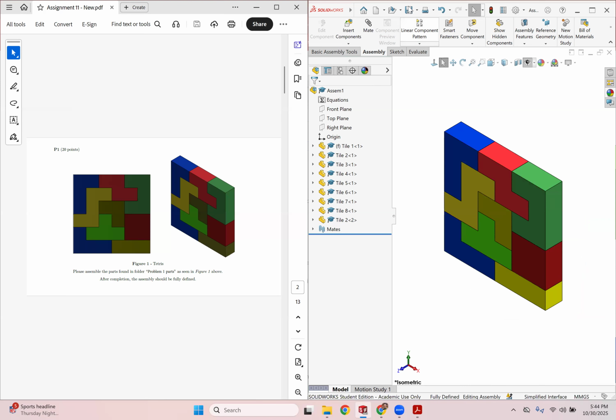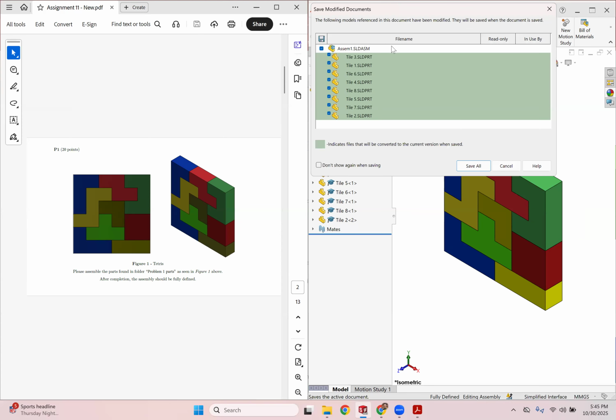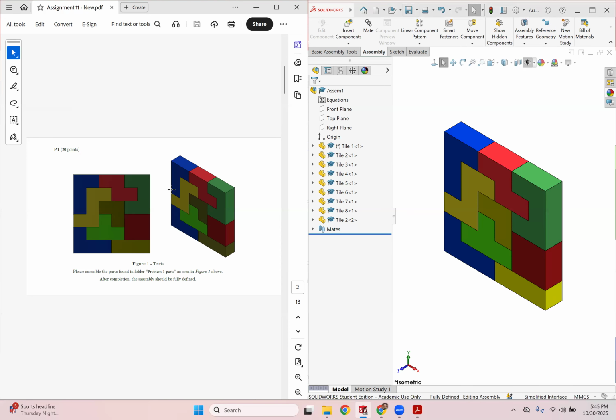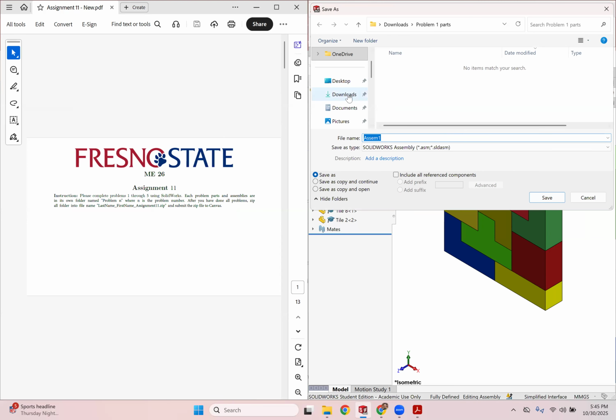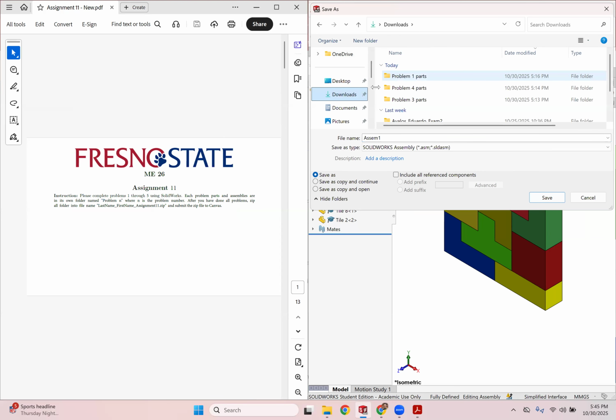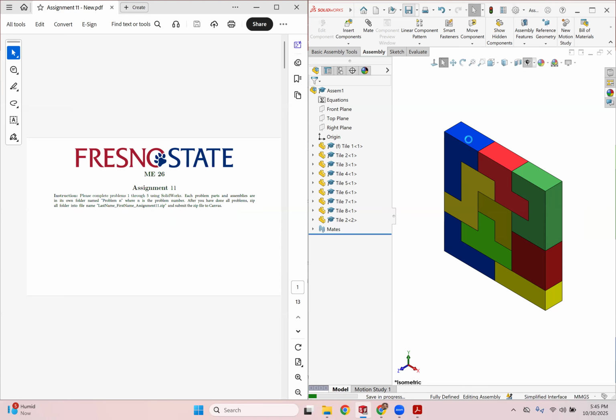So from here, you would save your part. Yes, I want to save all documents. And then let's go to directions, find a safe location for you to download or save your component. As always, follow the naming convention. So this would be, for example, problem one, where one is the number. So you just name this problem one. Save that, and you should be able to locate your work.